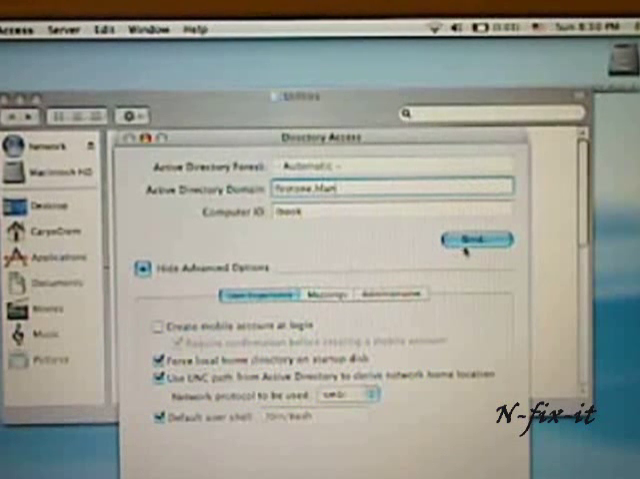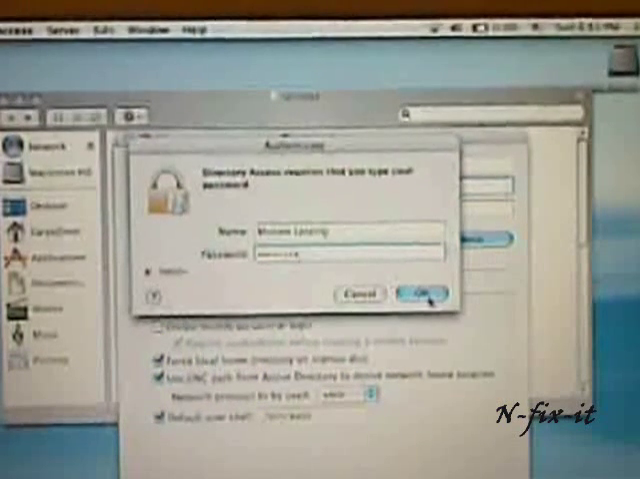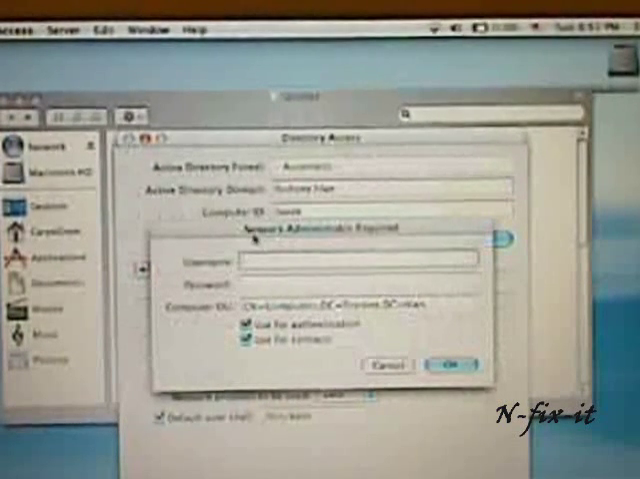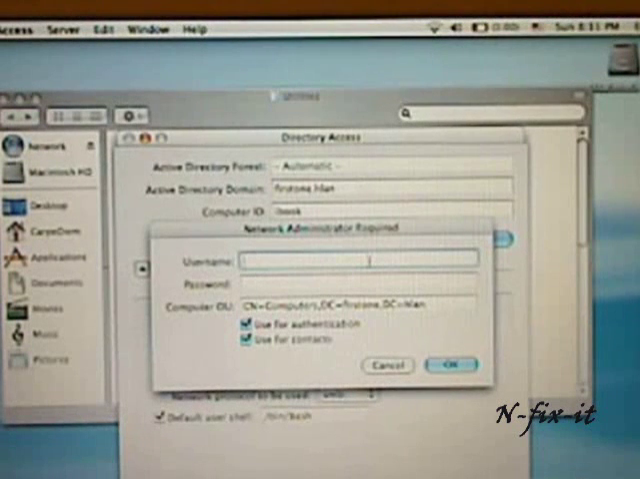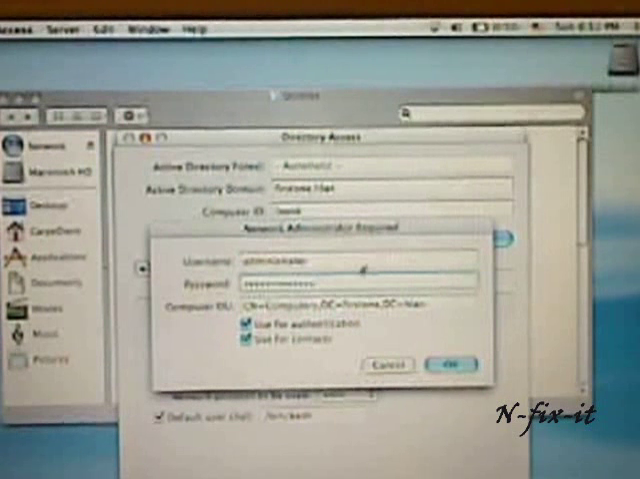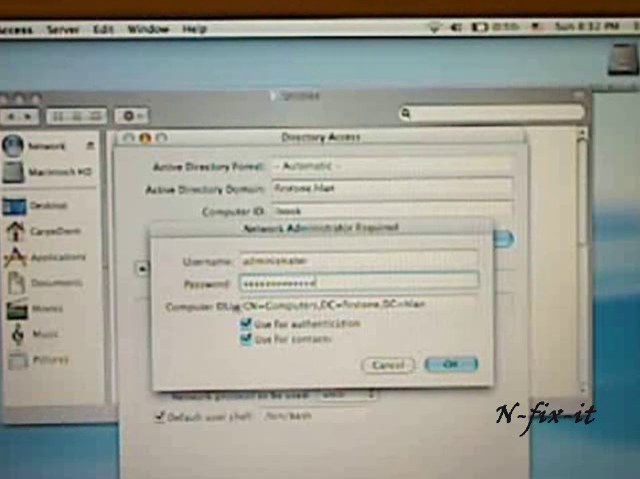But you're going to select Bind. Once you type in your password, you select OK. Now network administration is required. This is coming from Windows Active Directory. Here's where you put in, you don't necessarily have to put in an administrative password, but anyone who is granted the rights to add a computer or a user to the domain. And you see here, used for authentication and used for contacts. It shows the computer organizational unit, or the OU. You select OK.